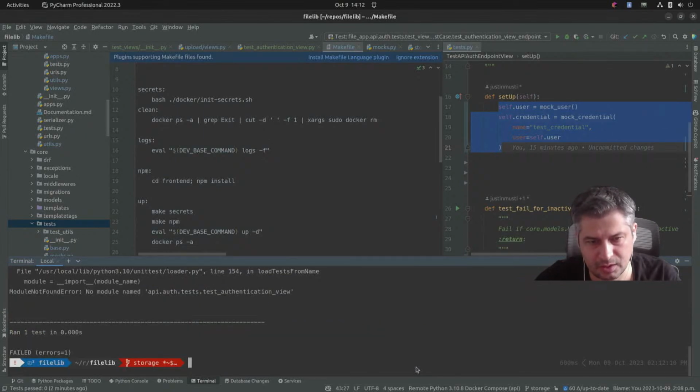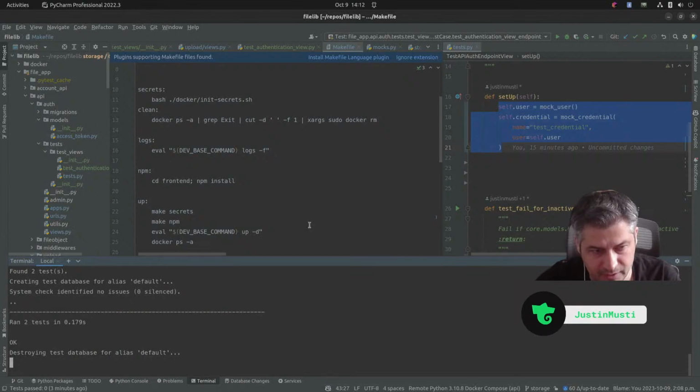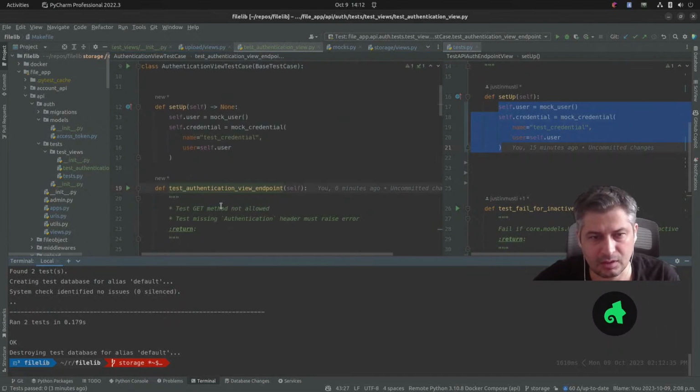Fail. No module named test authentication view. API out tests. API out test or test views. Found 2 tests, ran 2 tests, and it passed. Okay, so we're good.